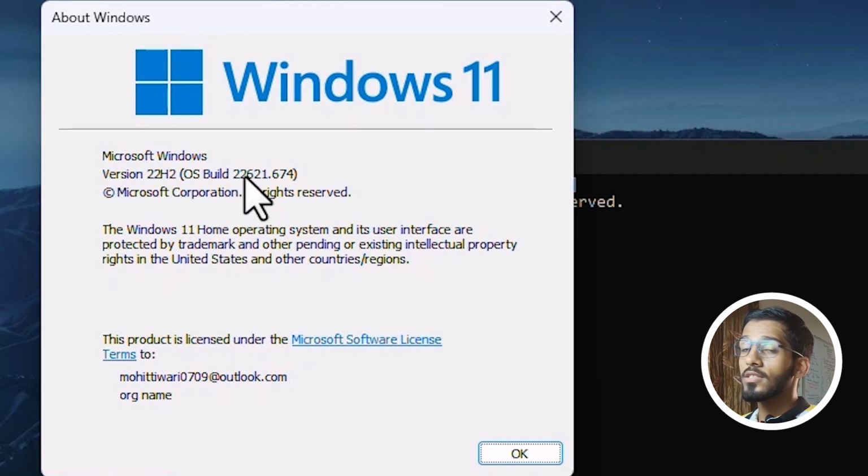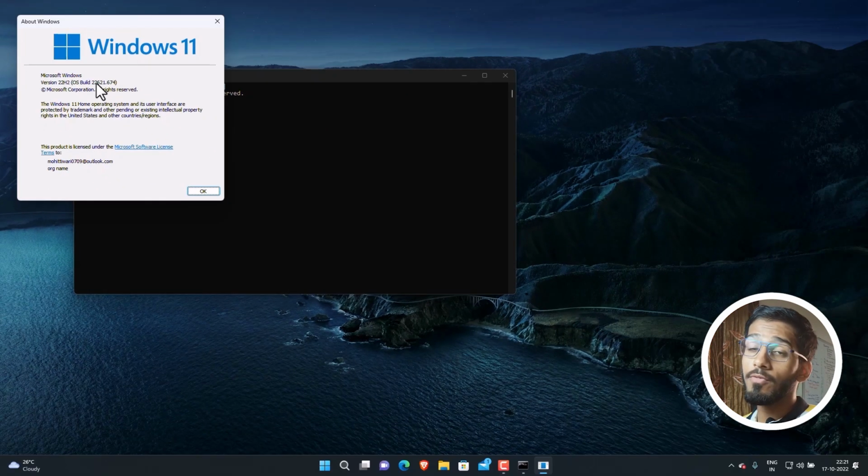So yeah, once you have checked the compatibility, and if you are not compatible, you can just update to the latest version of Windows. And yeah, that's it about the compatibility. Let us now go ahead and actually install Microsoft PowerToys onto our system.